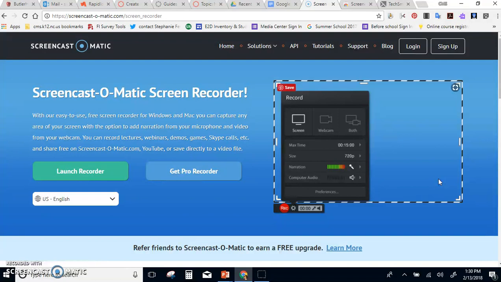And the other nice thing, and again, I can't show you because I'm actually using it, is when you save it, you can save it as a file, or you can save it and upload it straight to YouTube. So it's a super nice program.